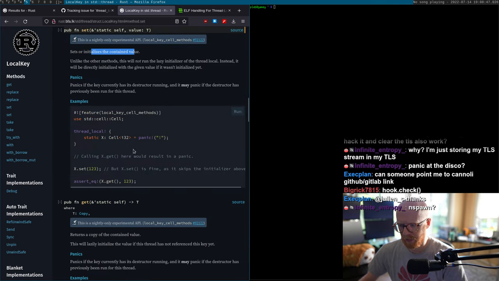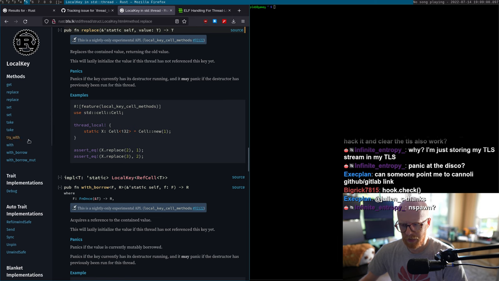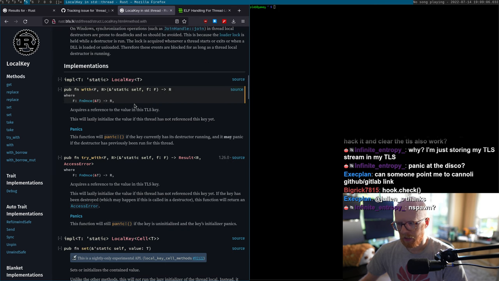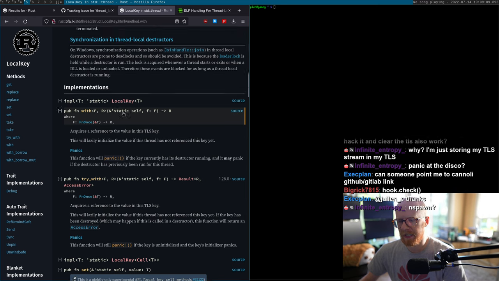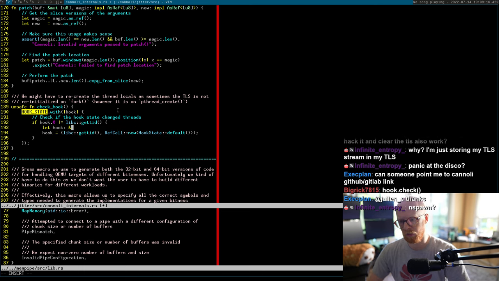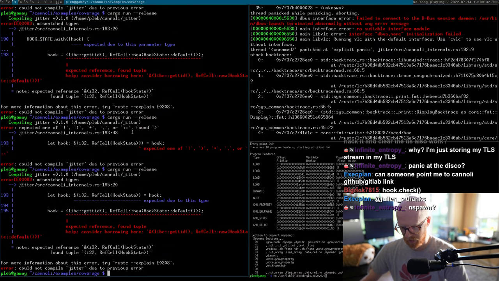Set initializes the contained value. Can I do this? X.set 123. Oh, that's a cell method. I see. Replace cell. Okay, I guess we only have with. That gives us a ref T. And ref T in this case is what it contains. Okay, so let hook is equal to i32 ref cell hook states. Hook. We're just going strict with these to make sure that this matches what we expect.